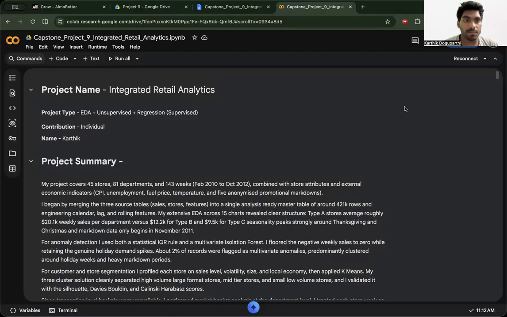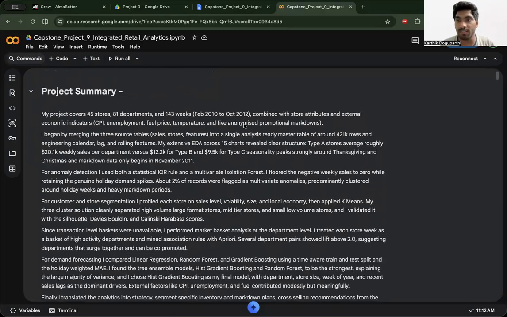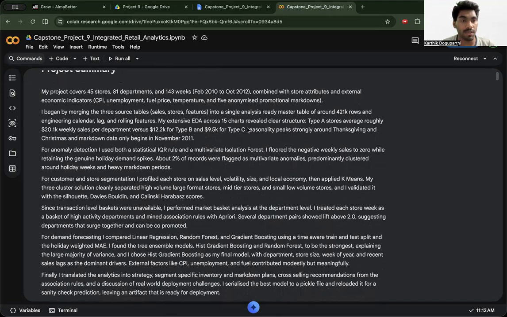Hello everyone. Today we are going to discuss Capstone Project 9 about integrated retail analytics. This is my project summary, which has three datasets, including 45 stores, 81 departments, and 143 weeks, from Feb 10, 2010 to October 2012, showing economic indicators like CPI, unemployment, fuel price, temperature, and other markdowns as well, five markdowns.